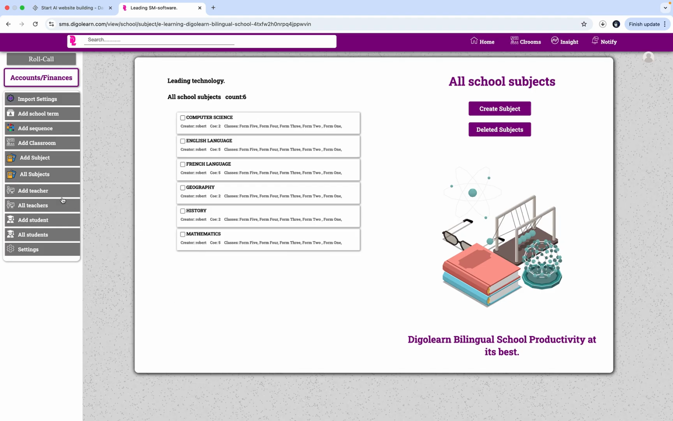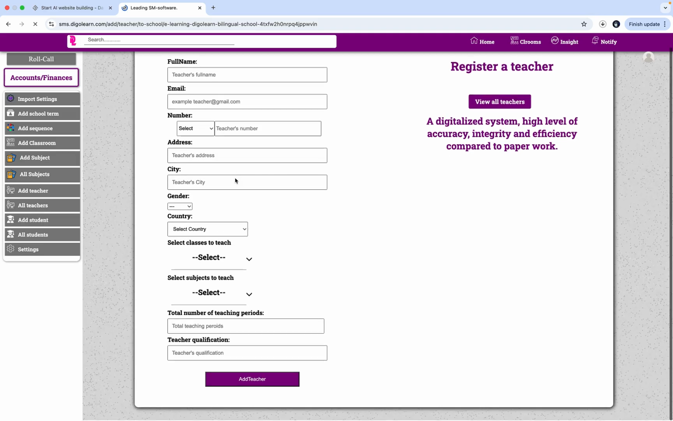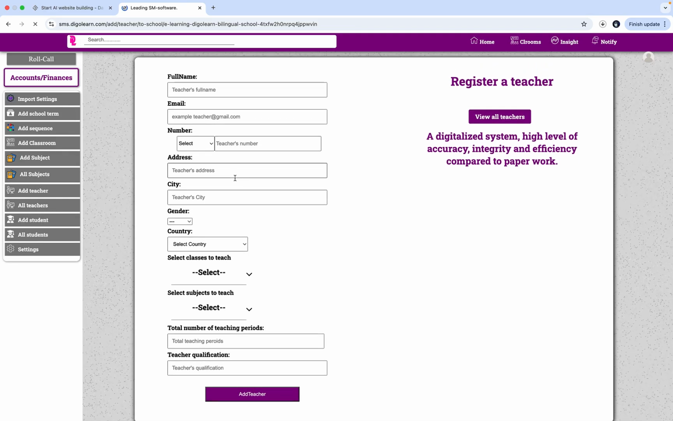Now we add the teachers. For us to add a teacher, we just click on the add teacher option. You click on the add teachers option and it's going to redirect you to the add teachers page. As you can see, this is the add teachers page, which has all the credentials of the teacher to fill. Let's give a full name of a particular teacher.